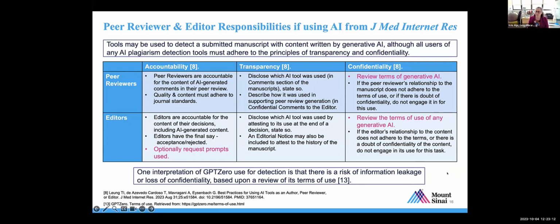But if we skip all the way over to the right-hand column of this, where we're talking about confidentiality, for any of those roles where it's not our content, the idea is to be very, very cautious to review the terms of use for the generative AI. And if there's any doubt that we cannot absolutely preserve the privacy and confidentiality of the content, then we should not be using generative AI for these tasks.